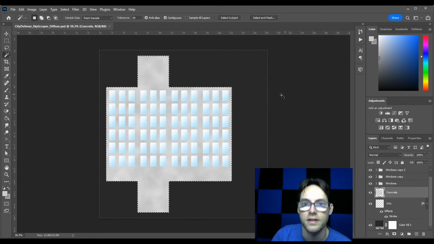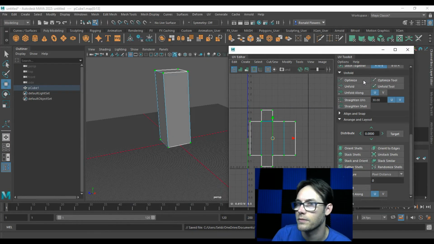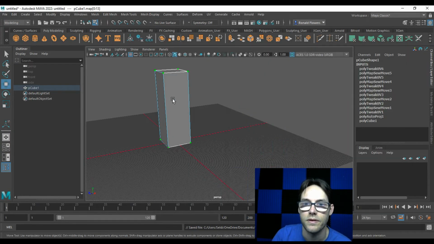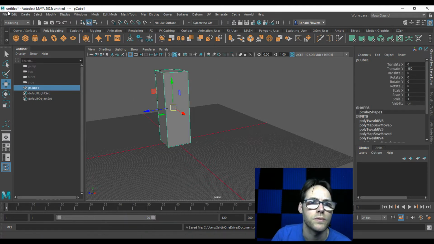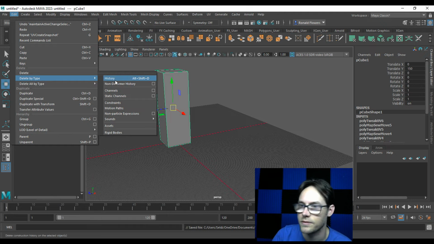Let that process. Control D to deselect my outline here. Now I'm going to load this in Maya. So come back. We'll close my UVs. Let's go ahead and right click, grab object mode. We're going to clear the history on this.